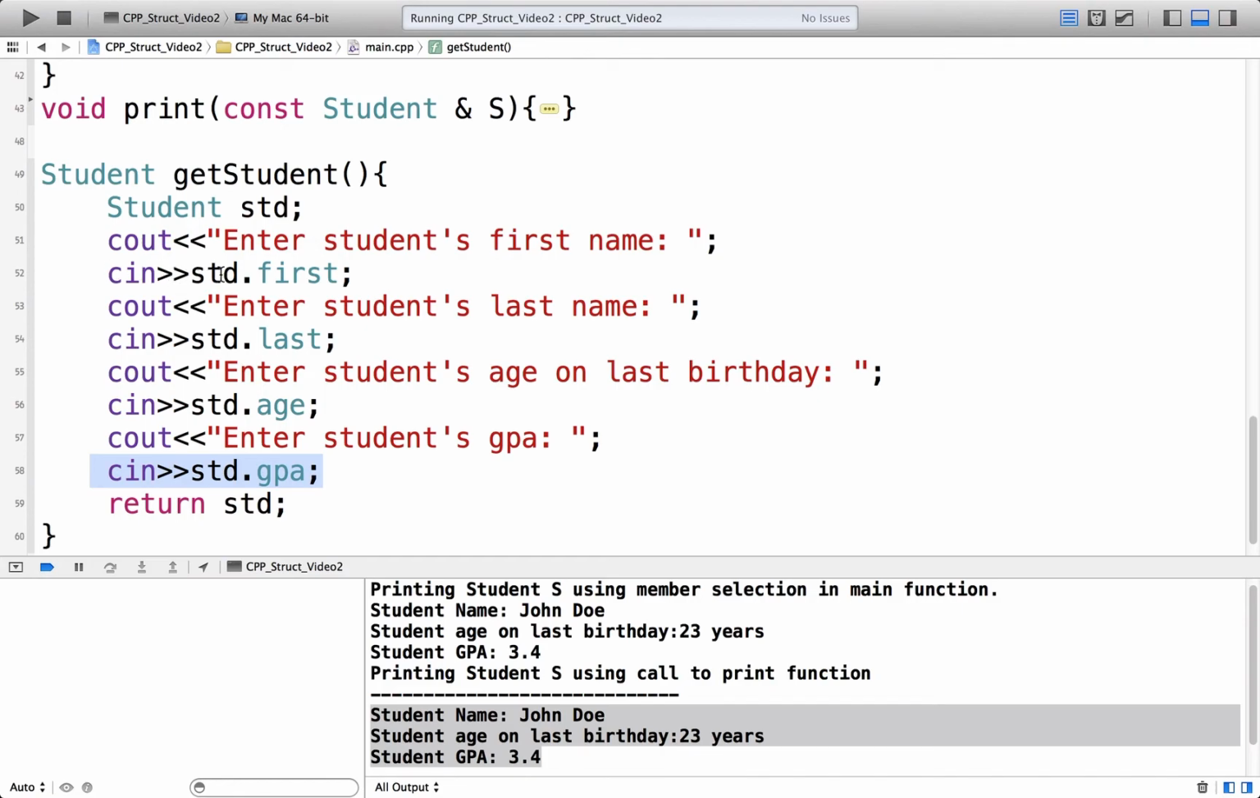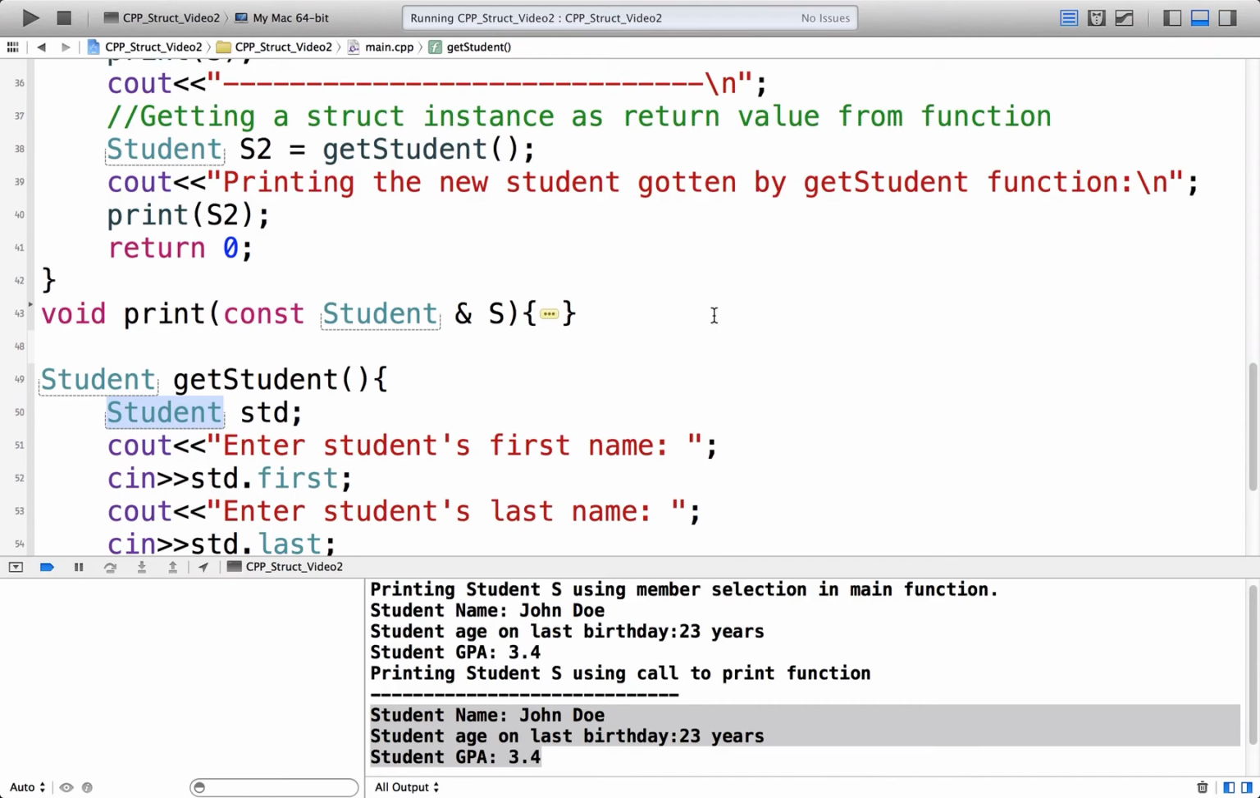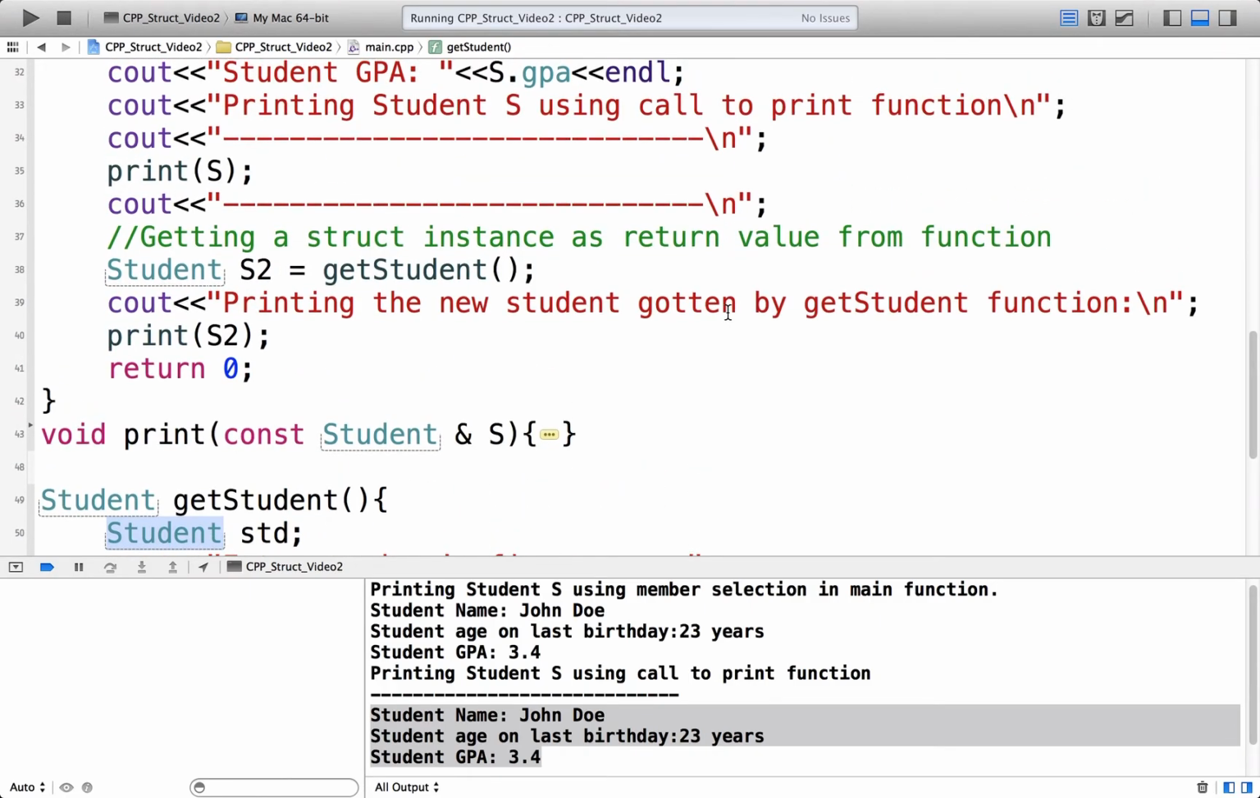So each struct member is a data type for which cin is defined. All the struct members will get populated, and then the return statement returns the std struct that has got filled. The return type is student, so there's a match between the return type and what's being returned, and the main function will get that value. We are showing that here.